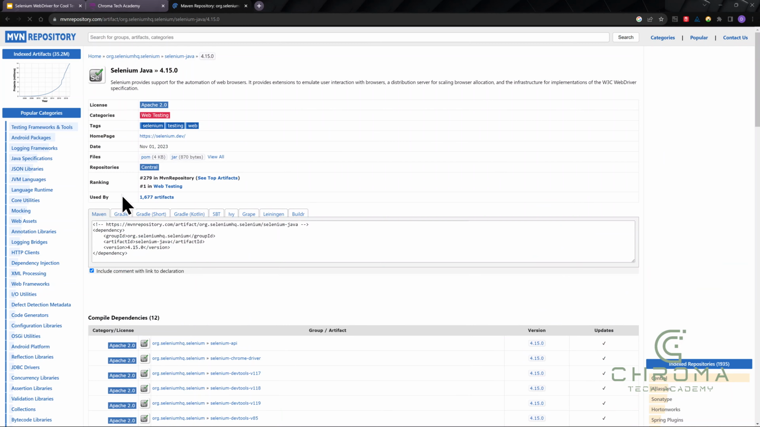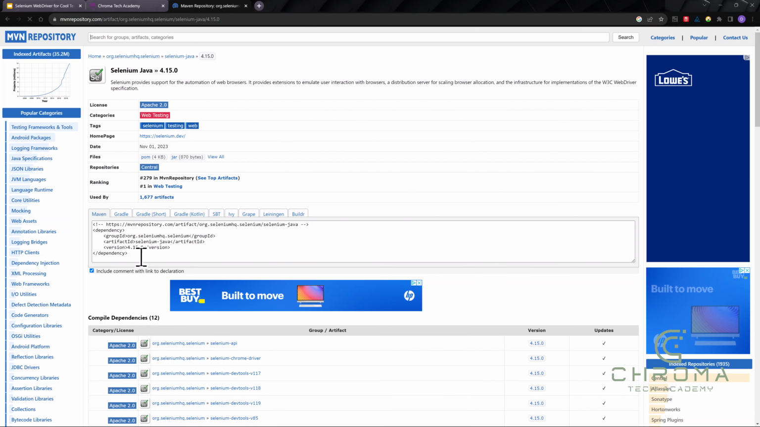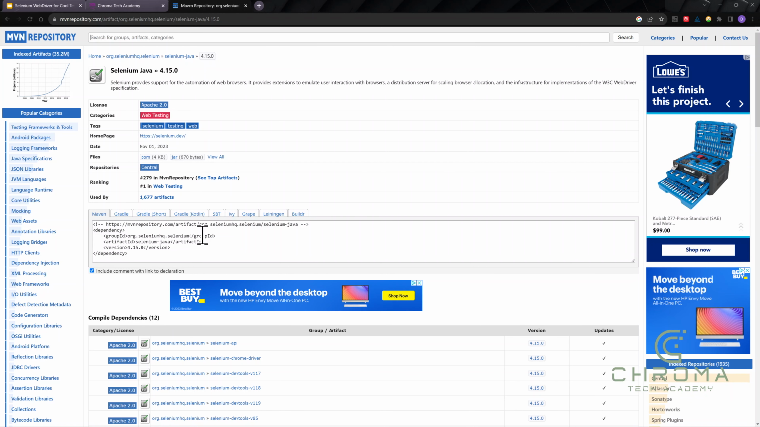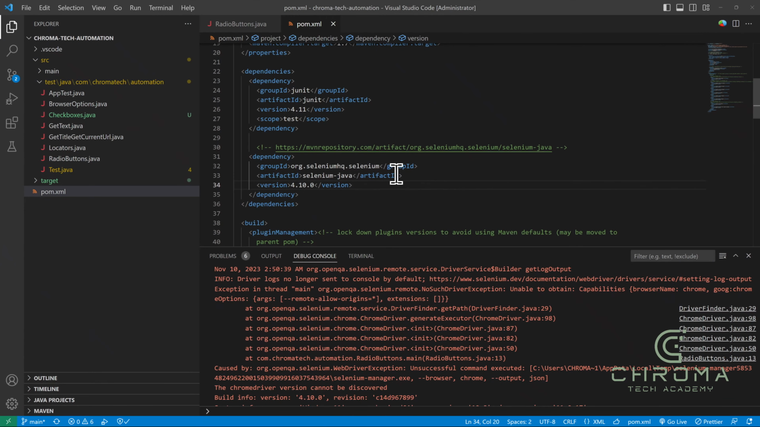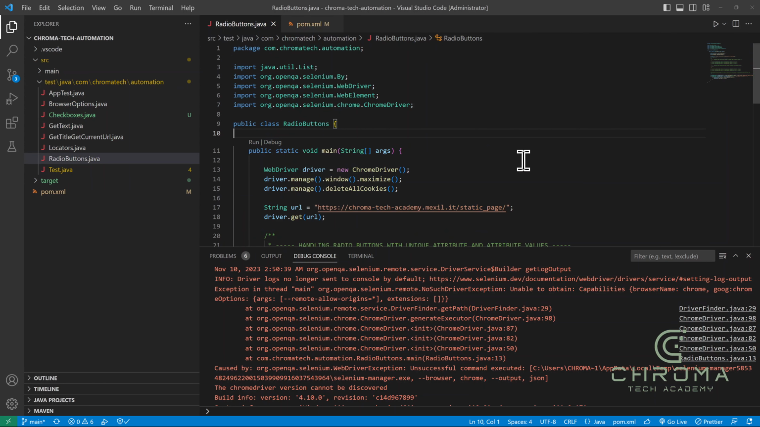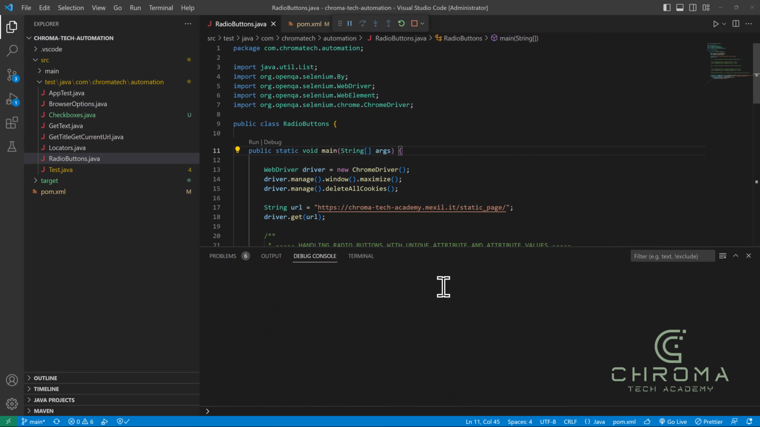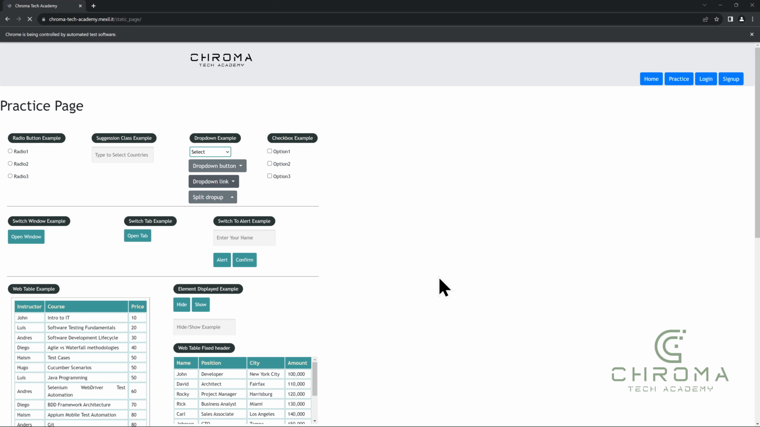I'm going to click on it, and I can either copy all of this, or I can just copy the version number, 4.15.0. It's really up to you. I can just come here and change the version to 4.15.0. Once I save this, the project's going to build. I get a thumbs up down here on the bottom right, and now I'm going to go back to the class and run this program again, and hopefully it runs. Let's run it, and you see, there it goes. The browser opens and the code is doing what we are expecting it to do.